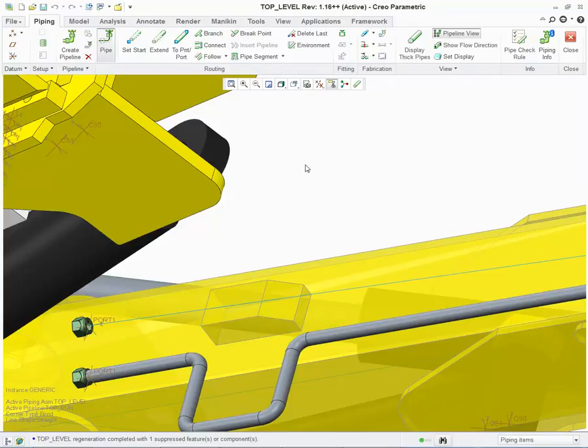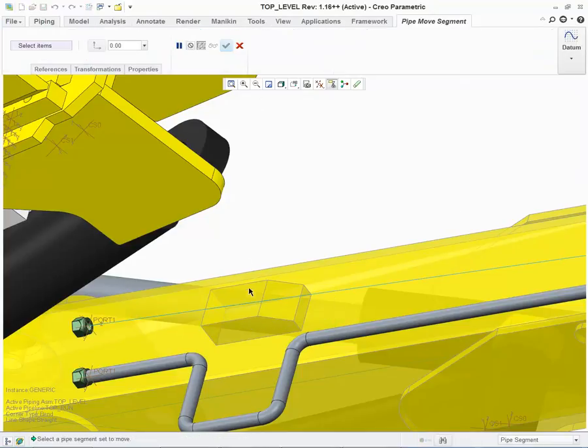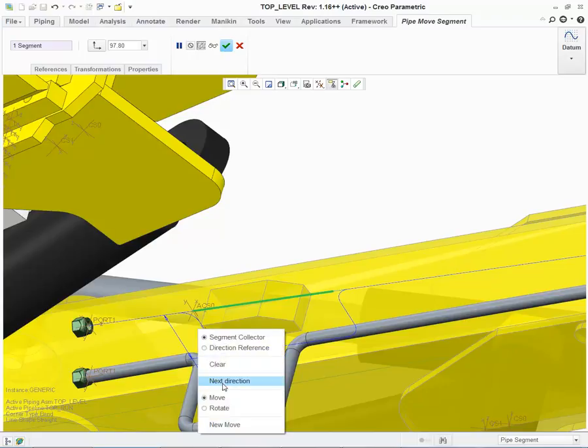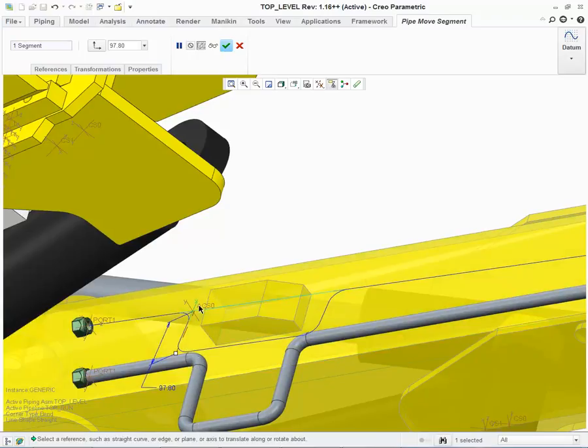Once I'm happy with my breakpoints, I can then choose Move Pipe Segment. By selecting the segment, I then get a drag handle. I can then drag the segment around the fouling object, and the preview updates if the model cannot be regenerated. Once I'm happy with my length, I can right click and choose Next Direction, and this will rotate me around 90 degrees.